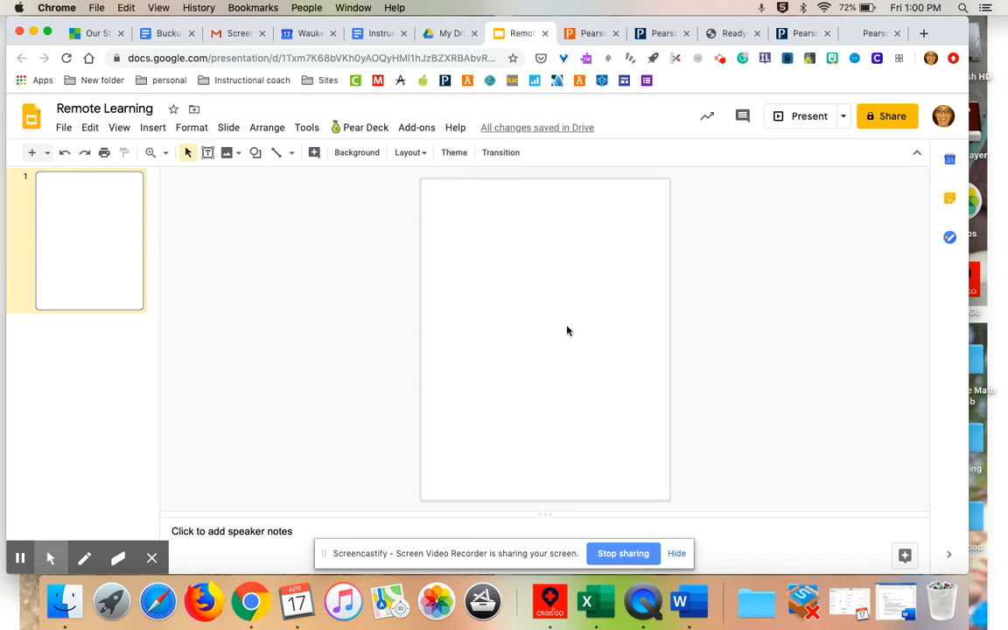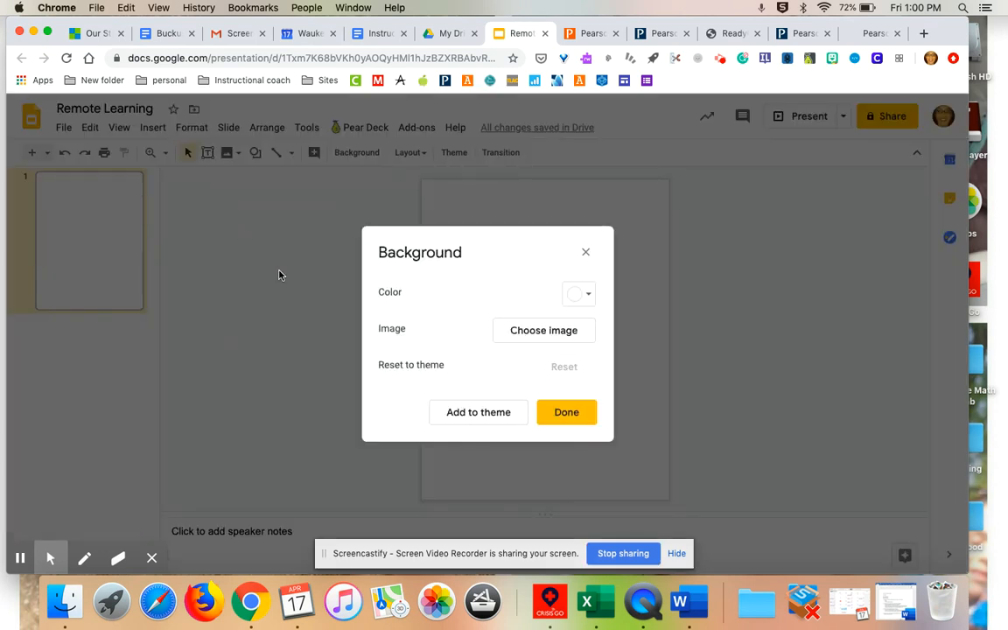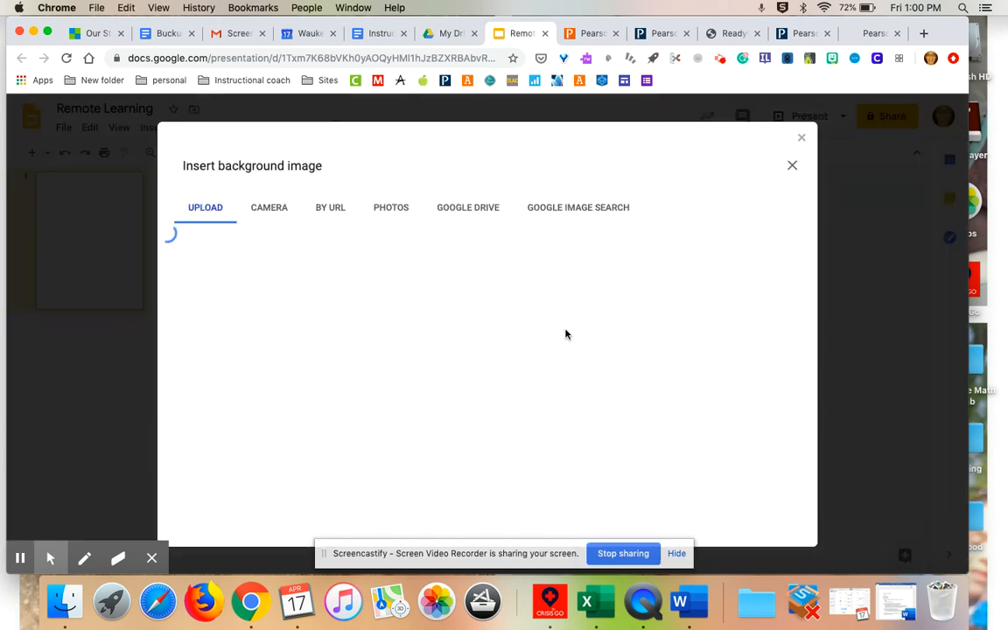Now I'm not going to just cut and paste that image on there. What I need to do is I need to change the background. So I'm going to come to slide and I'm going to come to change background. This way the kids can't do anything to the image. So I have a color choice or choose image choice, and I'm going to do choose image. And that is on my main page.